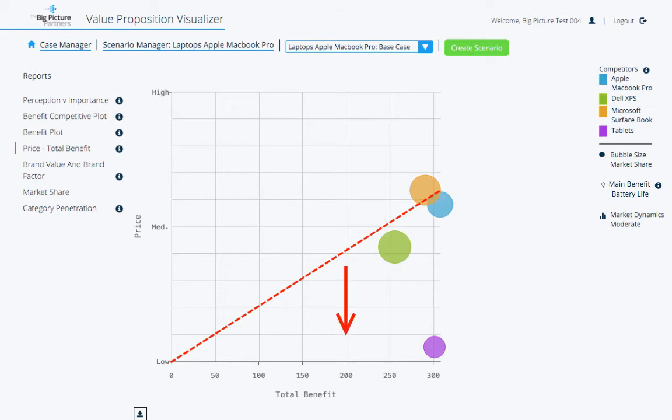Now, brands below the line offer a disadvantageous combination of price and total benefit. We can expect those brands' market shares to decrease over time as customers migrate to cheaper brands.